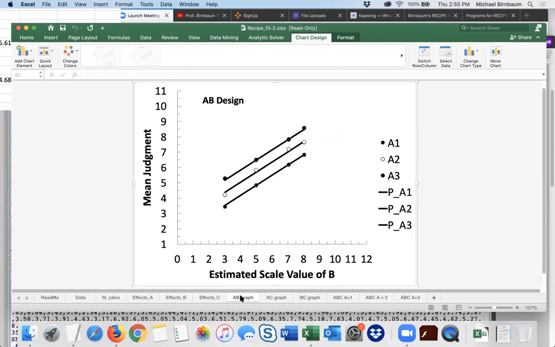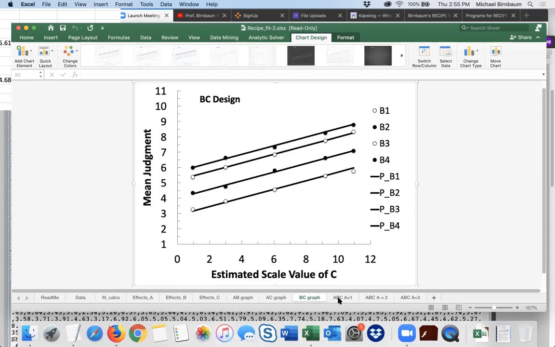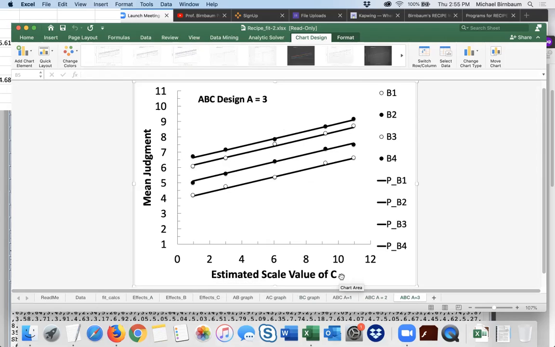We also get the graphs of the AB factorial design, the AC factorial design, and the BC, and the model predicts that these curves should be linear and parallel when plotted against estimated scale values, which have been estimated in recipe sim. And so this worksheet does a lot of work for you if you have a 3x4x5 design, and it should have a great educational value for you if you want to use it to learn how to fit a model using the solver. And then you can fit any other design or any other kind of model using the solver.